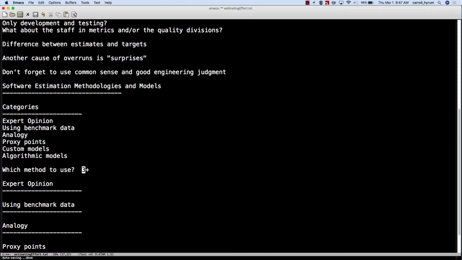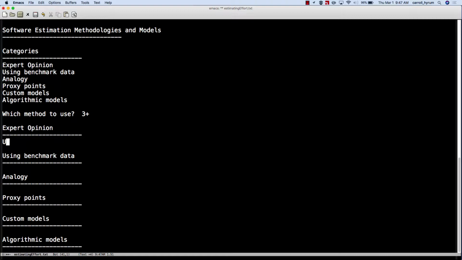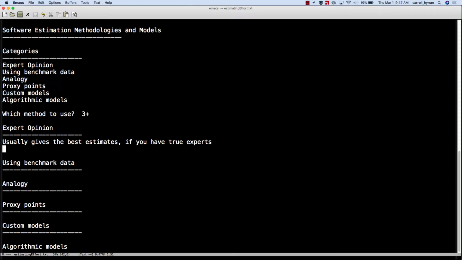Okay, so let's talk about expert opinion. Expert opinion usually gives the best estimate, but with one caveat: if you have true experts. If you're a startup company and you've gotten this awesome bid and you've never done this work before, that might not be the best way to estimate the project, because you may have hired people that have a lot of energy and skill, but not necessarily experience in project estimation. So you need to have true experts.